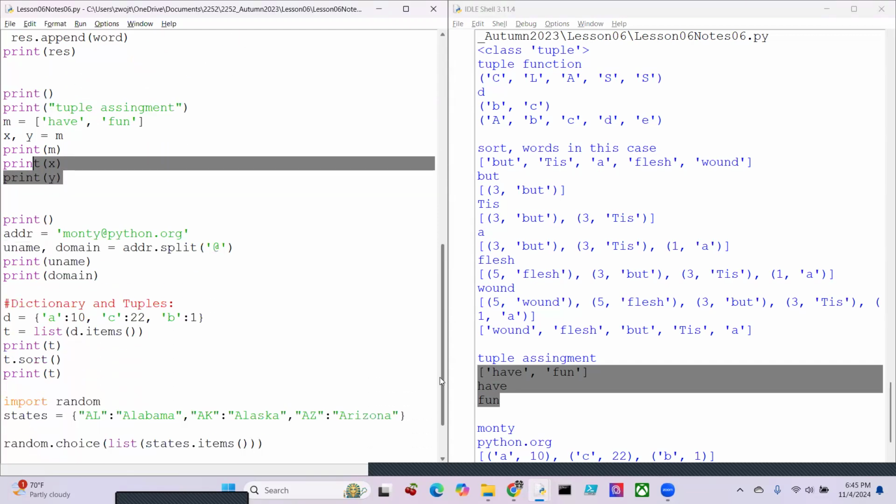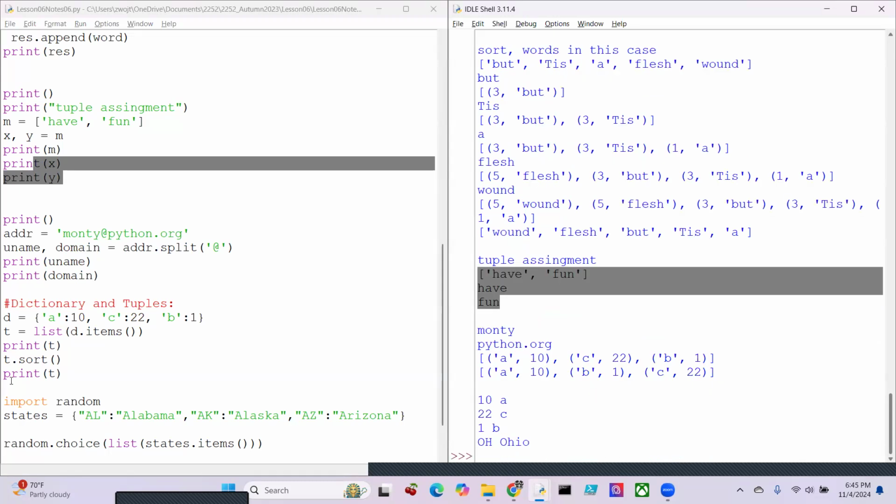Let's take a look at this. So we got movie times. This is literally the movie times. What else do we have? We have breaking apart a domain and a name. This is probably one of my favorite things to do. I use this all the time.